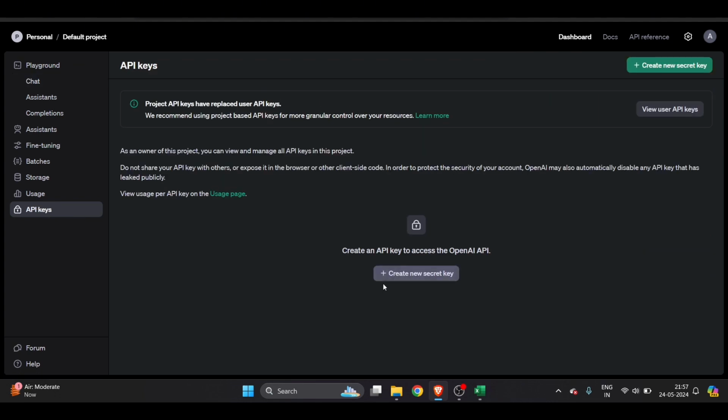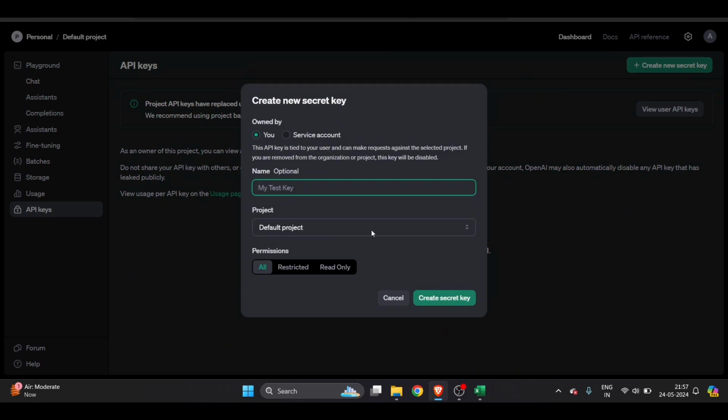So yeah, once you're in the API keys section, you're just going to want to create a new key. And just for example, we're just going to call it test and keep it on default. And yeah, so you just click on create the key, and that's everything.